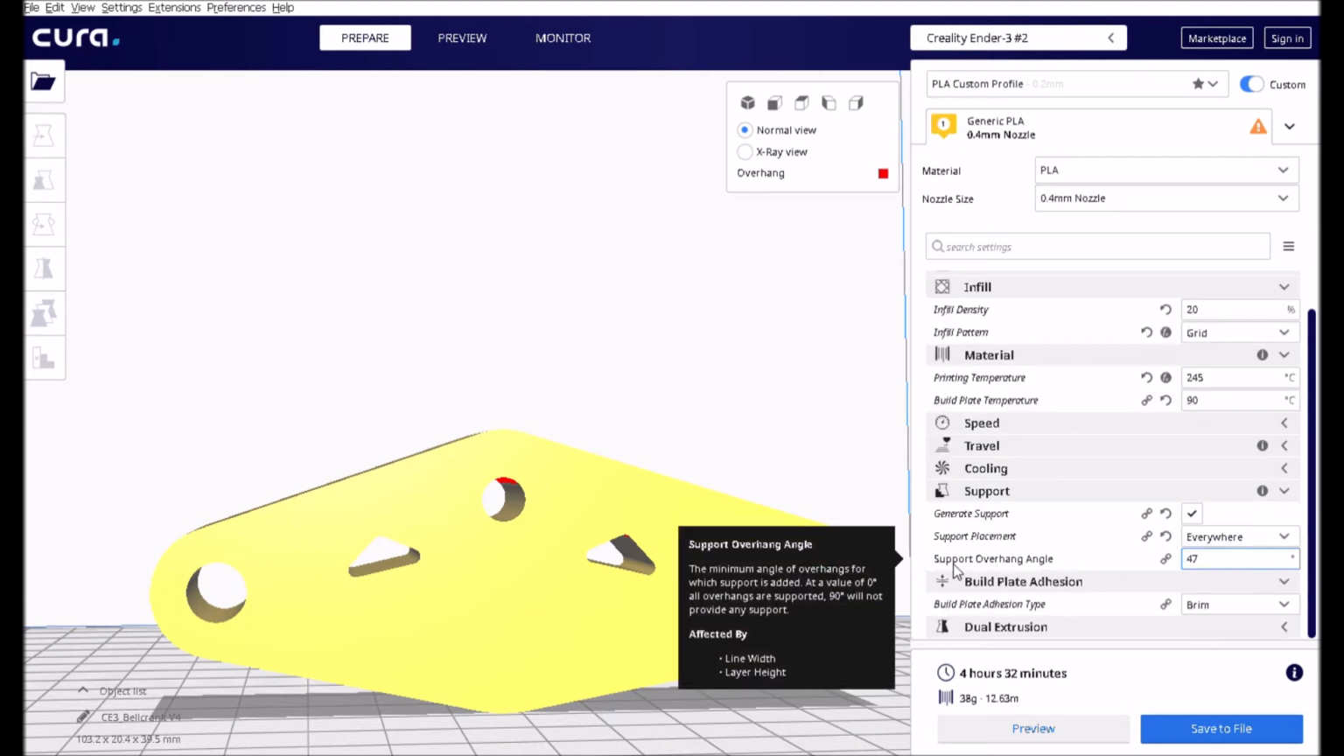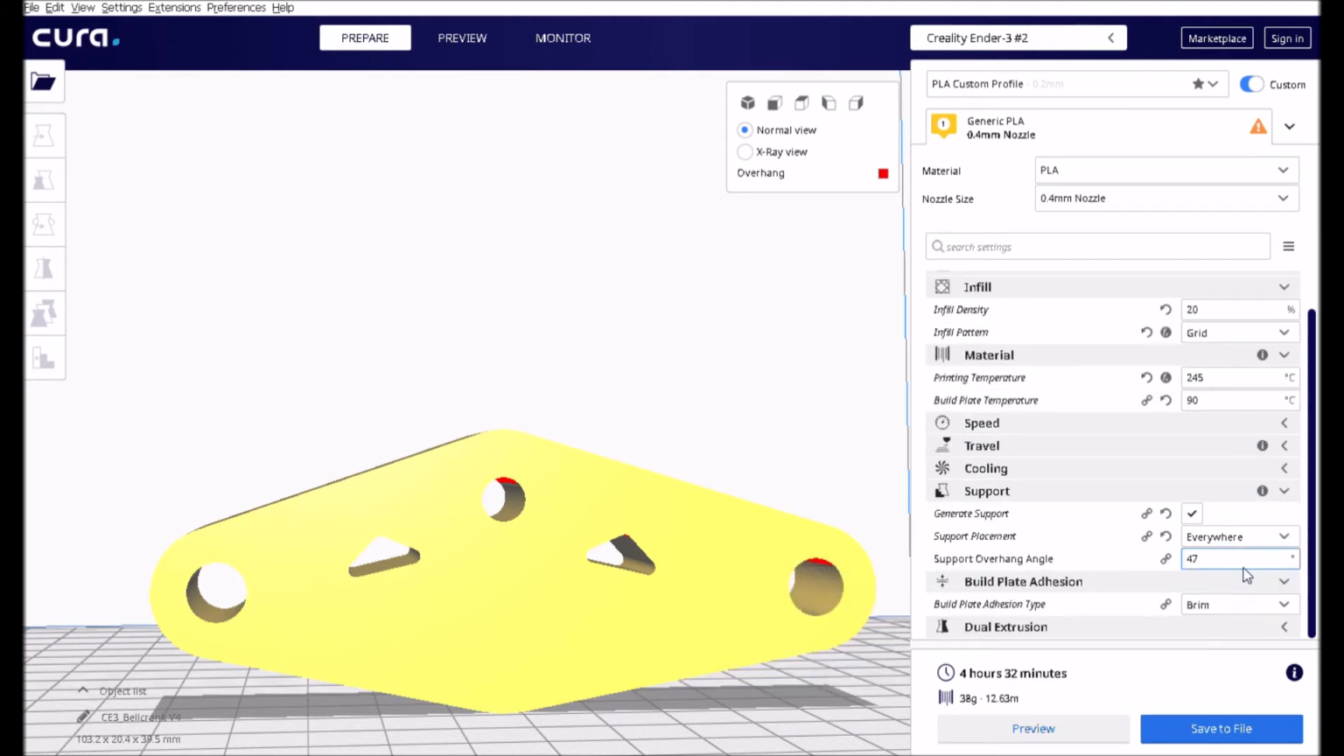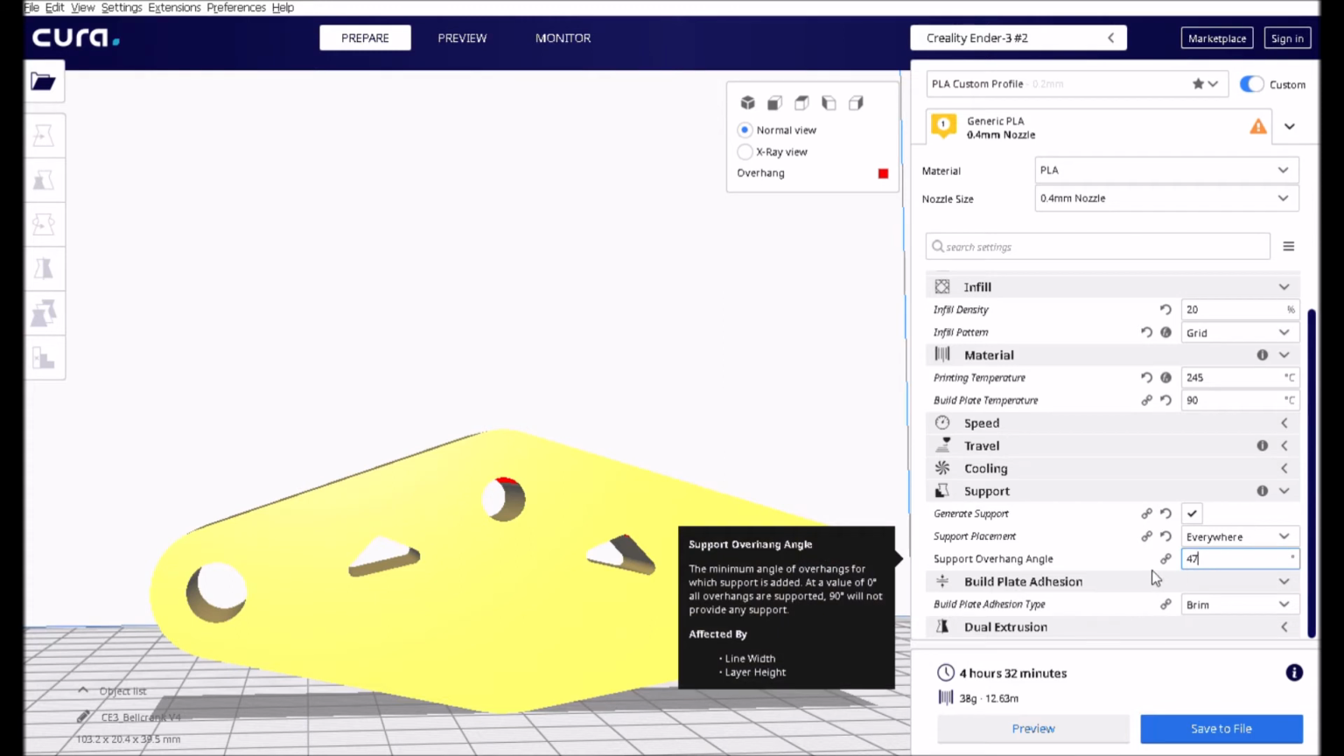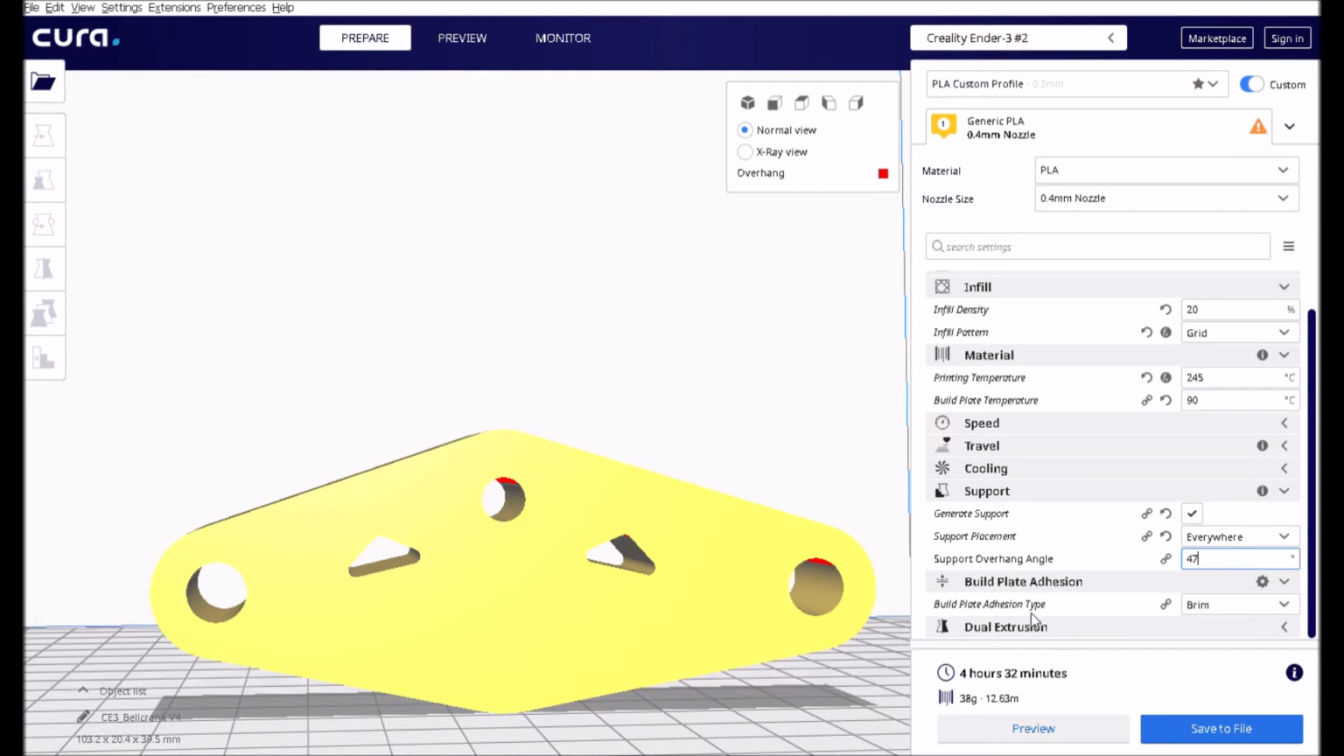So now let's look at support overhang angle. What this angle is, is the minimum angle at which the slicer starts to build supports for your 3D printed part. And you can manually change this. So right now it's set at 47 degrees.